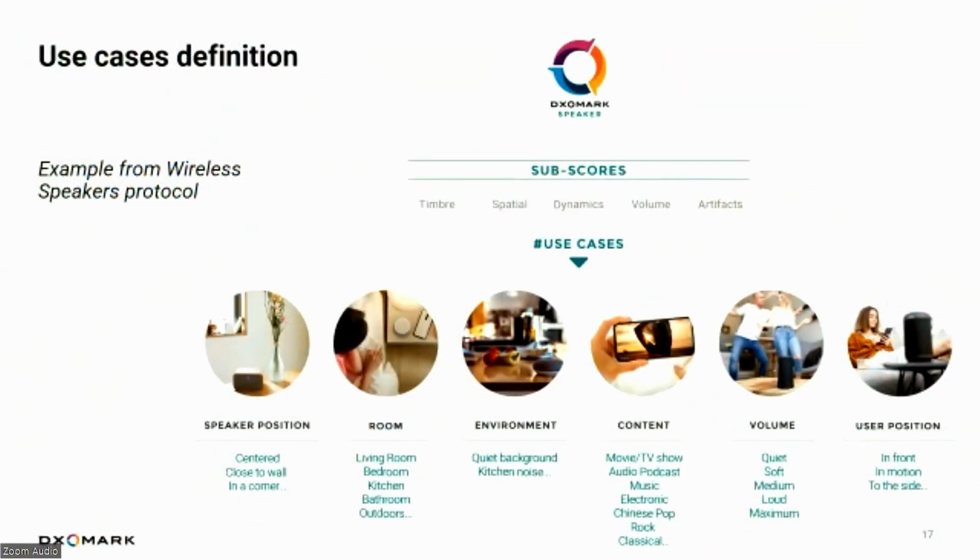So the way we define the use cases, we take all of the variables, we list them, and we try to combine them into relevant use cases. Since we are testing a lot of products, we try to make the use cases representative of what the users are actually doing with our product, and also to be quite difficult to attain. So for example, concert recording is a very interesting use case because it's difficult to do properly.